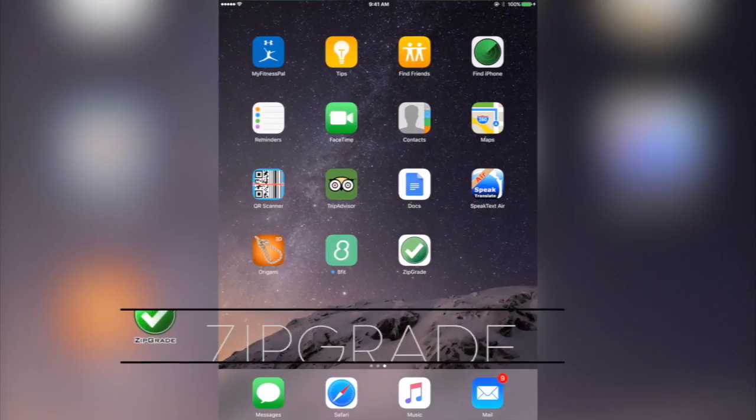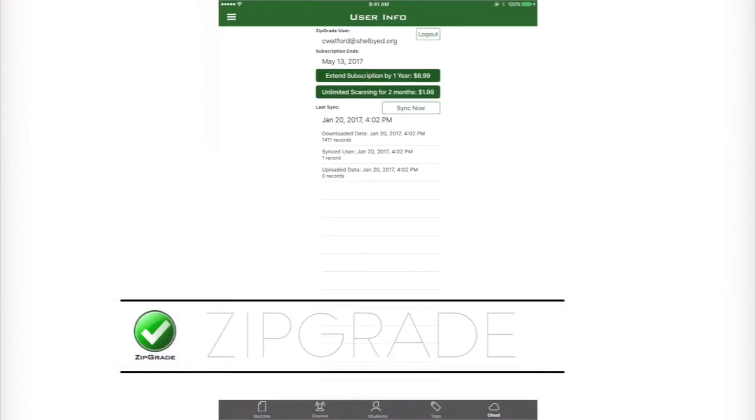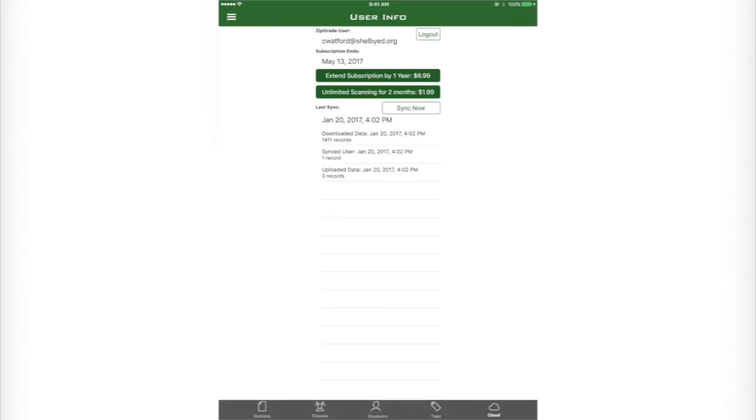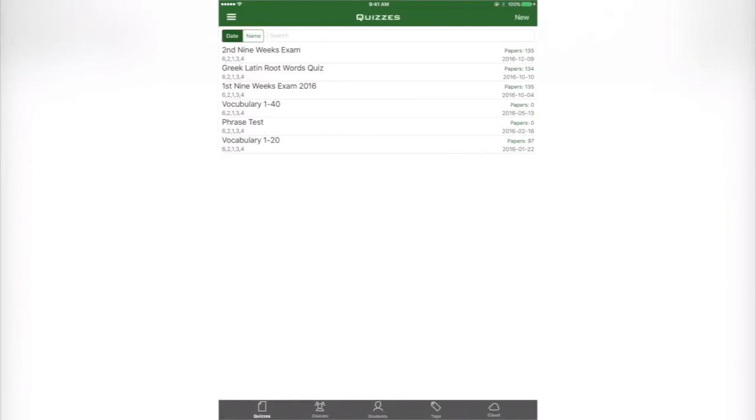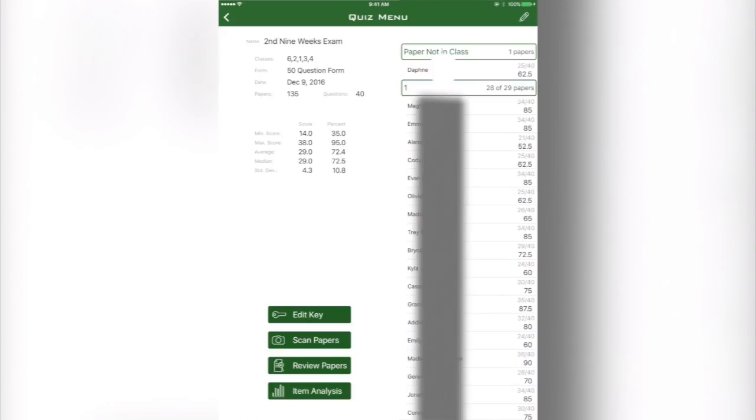In order to use ZipGrade, you need the app. Open the app. It'll ask you to sign in the first time, but after that, you'll be signed in. You can then select the quiz that you want to scan. So I'm going to scan the second 9 weeks exam.